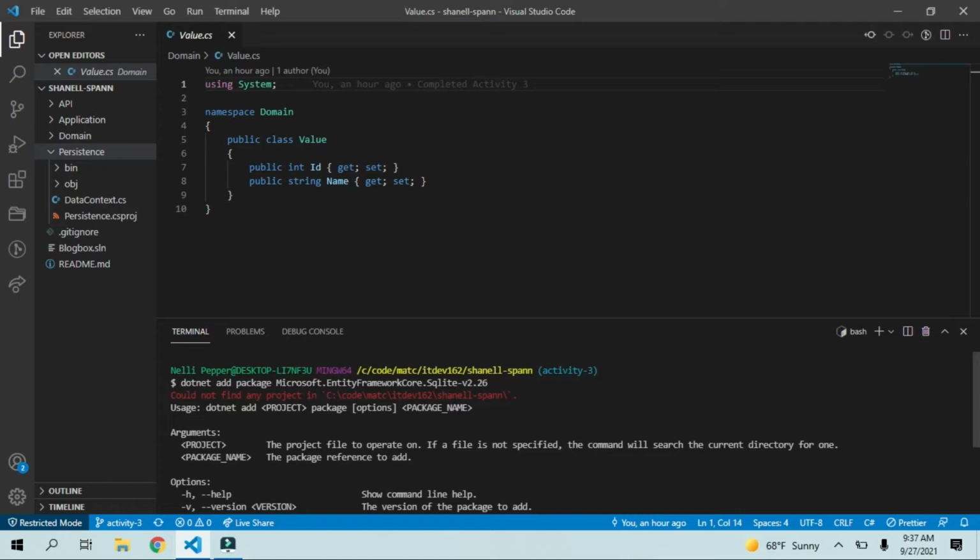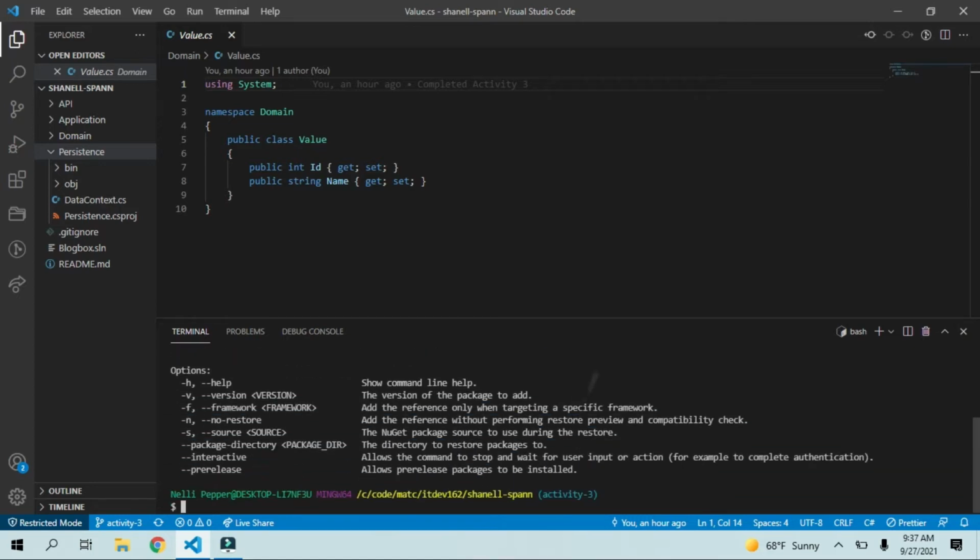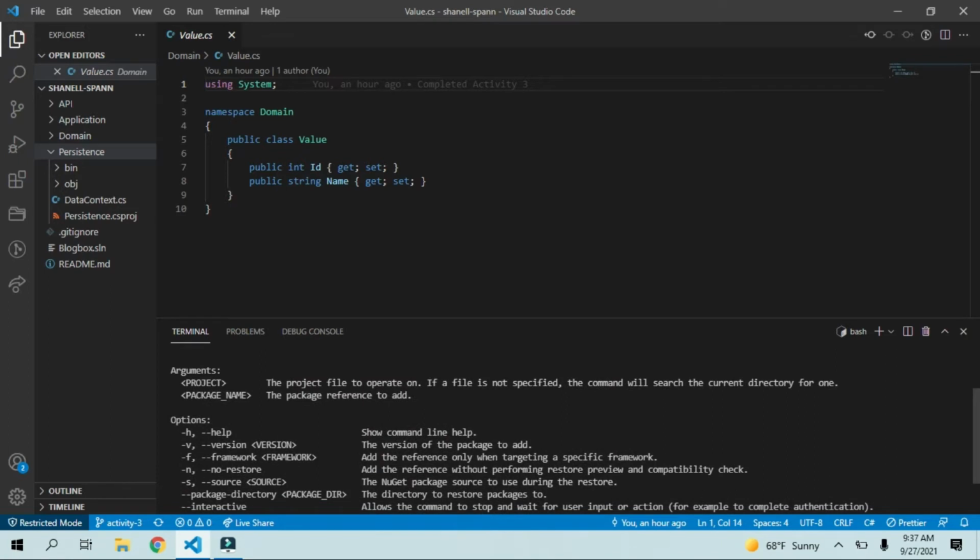Okay, so I'll put that in the help section of the class in the discussion board and see if I can get some help with that line of code. But I was able to install the Entity Framework Core.